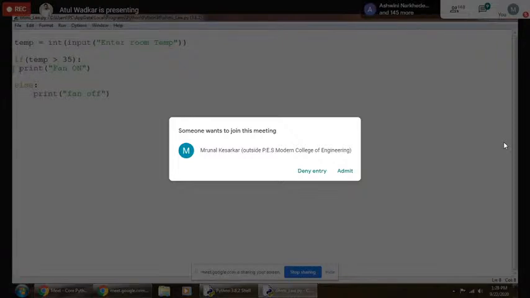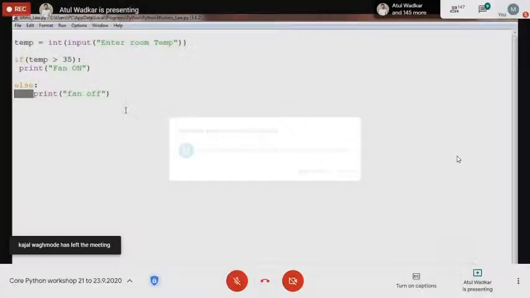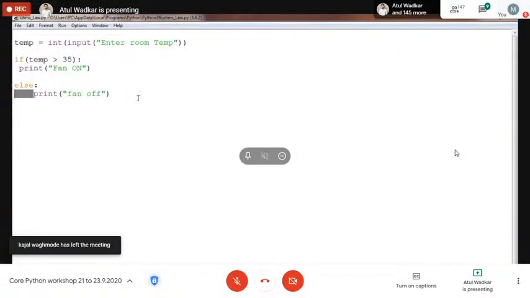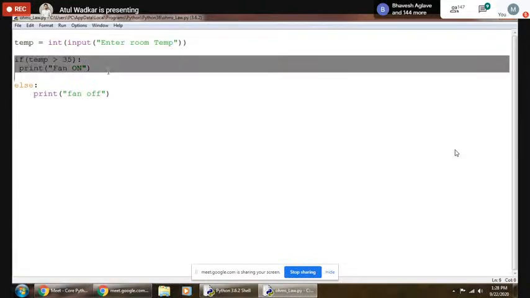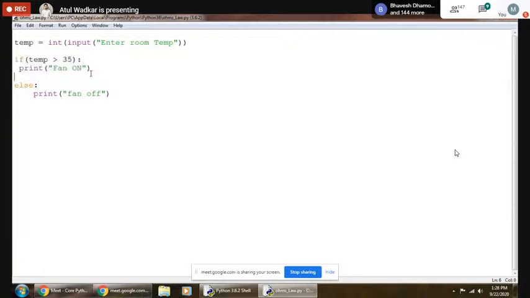Here the indentation is 1 space. This 1 space indentation is given. Here the indentation is 4 spaces. So will it be valid in Python if I give unequal indentation in 2 different blocks, not in the same block? Previously we tried to give unequal indentation in the same if statement. There, another print statement was present with a different indentation.